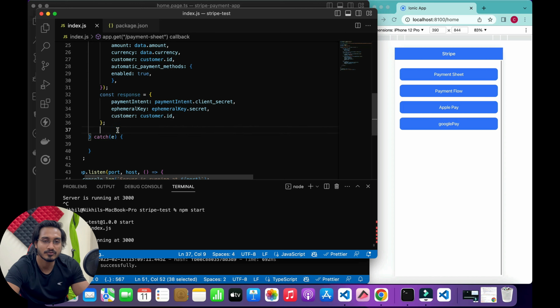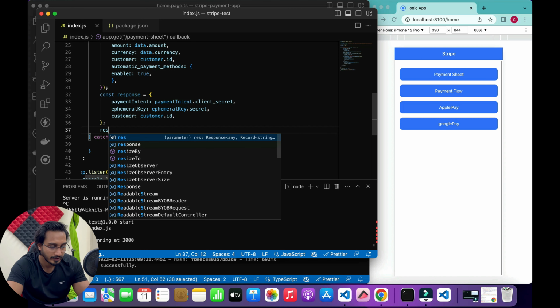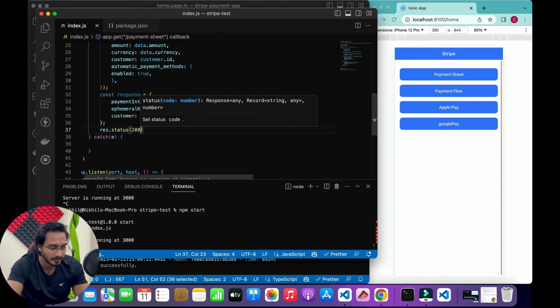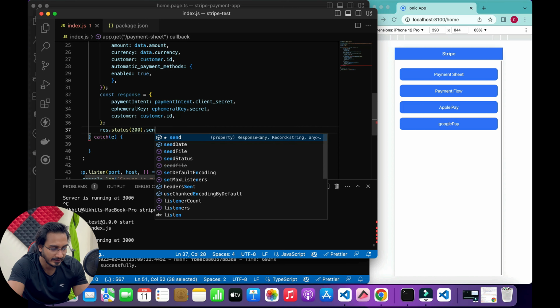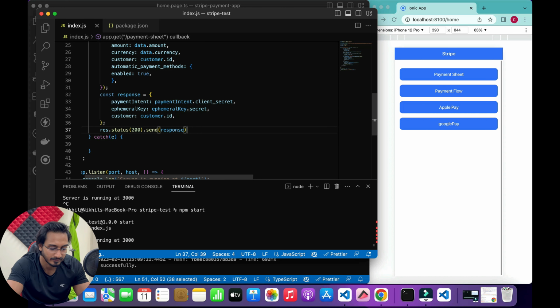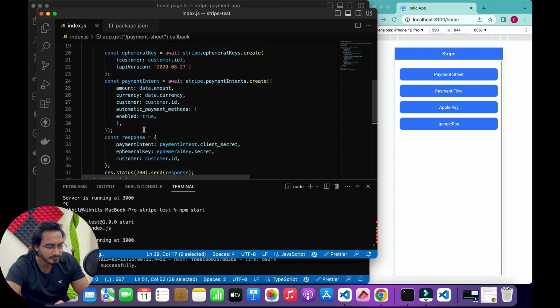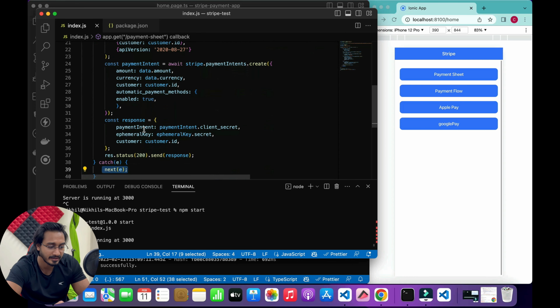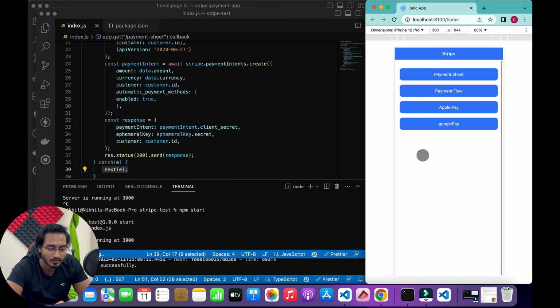Let's send it out. So what I'll do, res dot status of 200, that means success, dot send, and I'm going to send this particular response directly. Okay, so in the catch one, I'll simply send it in the next function. Okay, that's it. So I think the functionality is ready for the backend, and we are ready to test now. Okay, so this is running on this particular IP. Now it's time to run our project too.